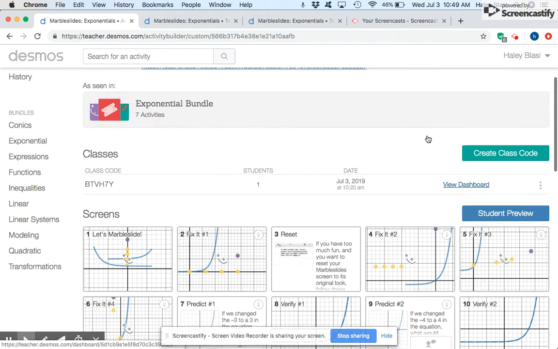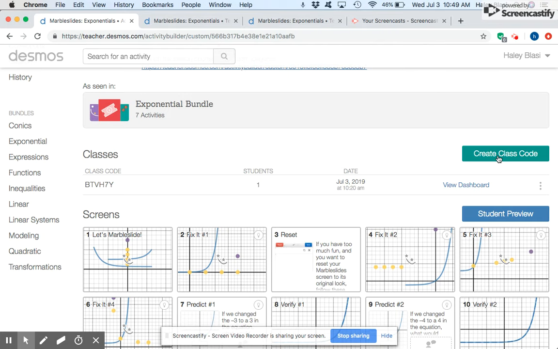Desmos also obviously provides a way to share these activities with students, so teachers can create a class code, which will be given here, and students can log on to student.desmos.com, enter this class code, and start their activity.